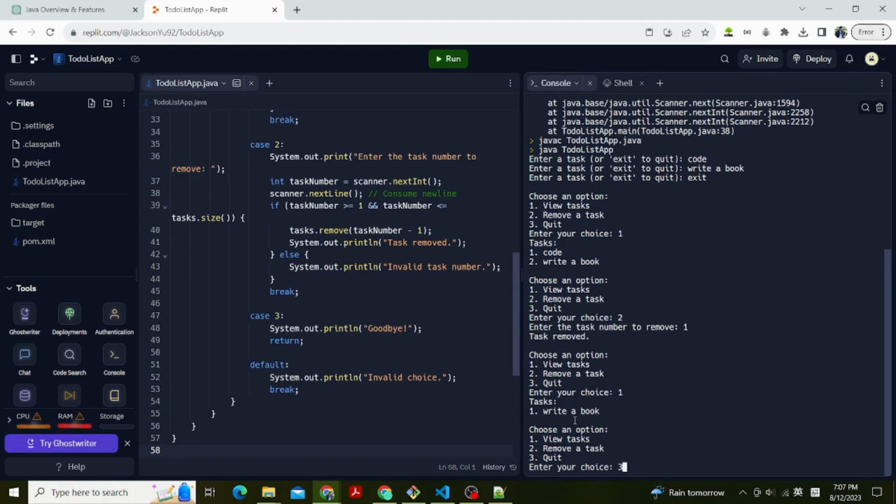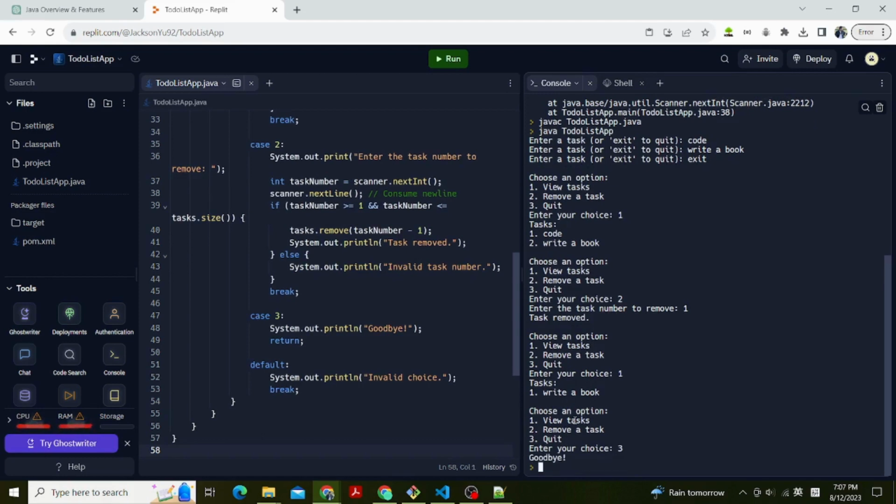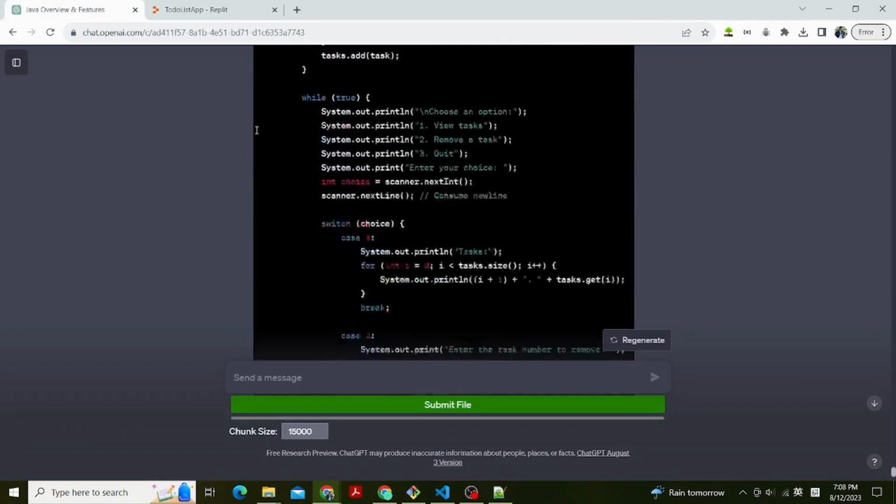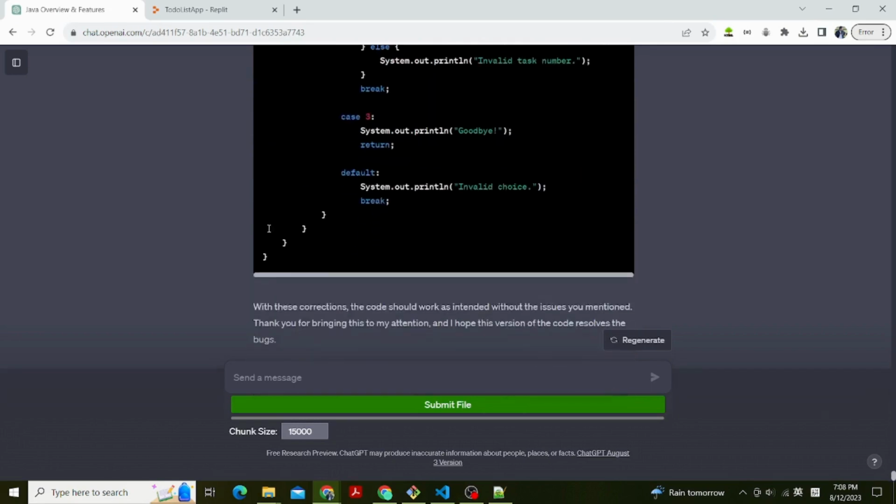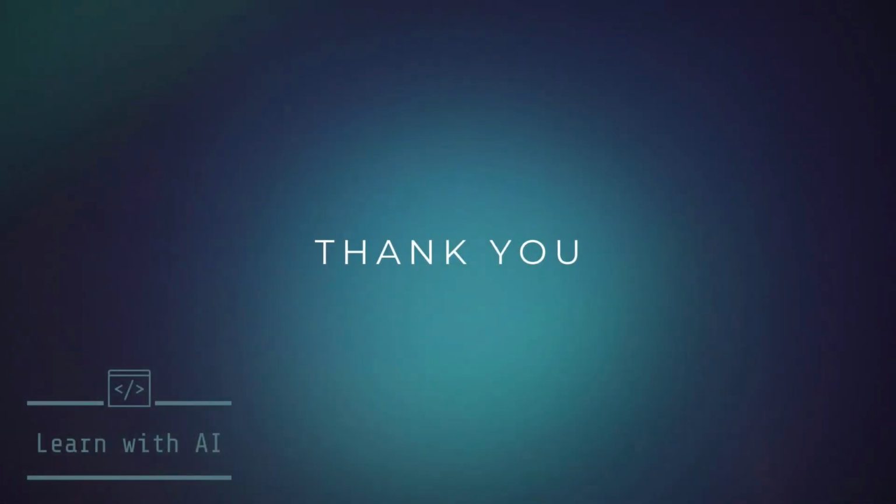This program demonstrates the use of loops, conditionals, lists, ArrayList, user input, and menu-based interaction in Java to create a basic to-do list application. It's a practical exercise for beginners to practice these fundamental concepts.